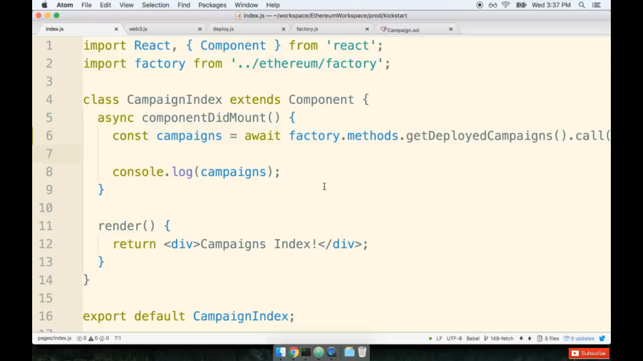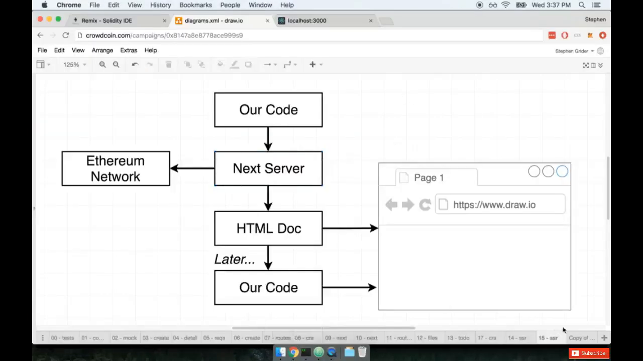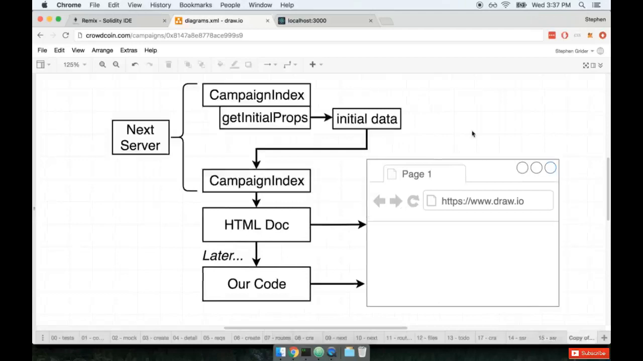So getInitialProps is not used in traditional React. It is something very specific to Next.js. Let's take a look at a diagram to figure out exactly how it works.